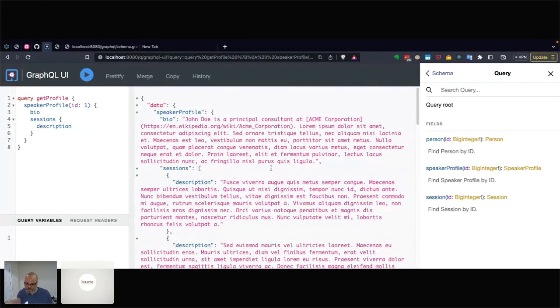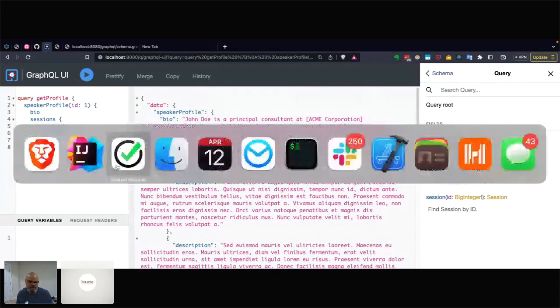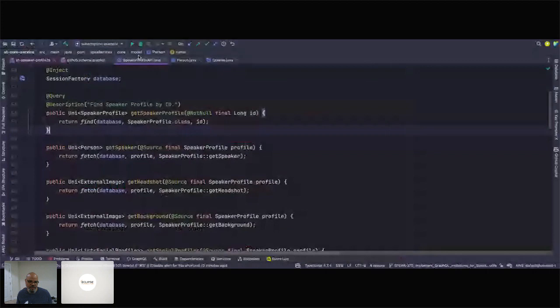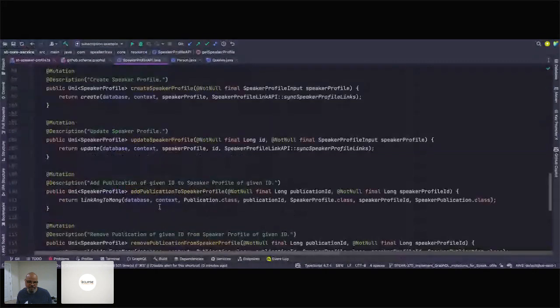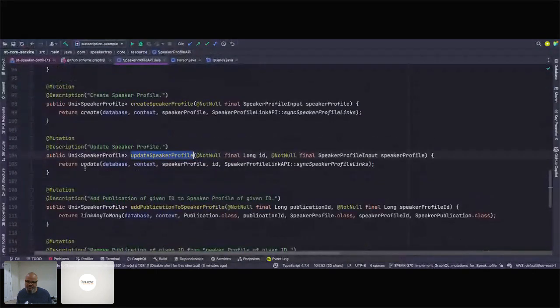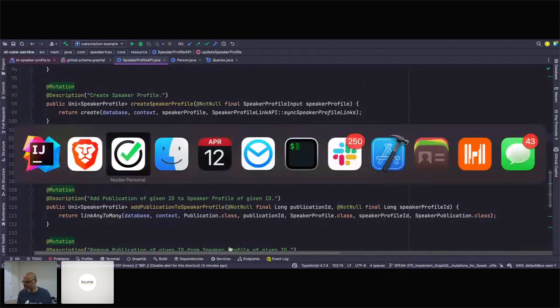There's also the ability to write mutations as well. If I look at my speaker profile API, there's a mutation for updating speaker profile as well. Okay, so I can make changes to it. And then there are also different endpoints or different APIs for different properties. So, you know, all that kind of fun stuff.